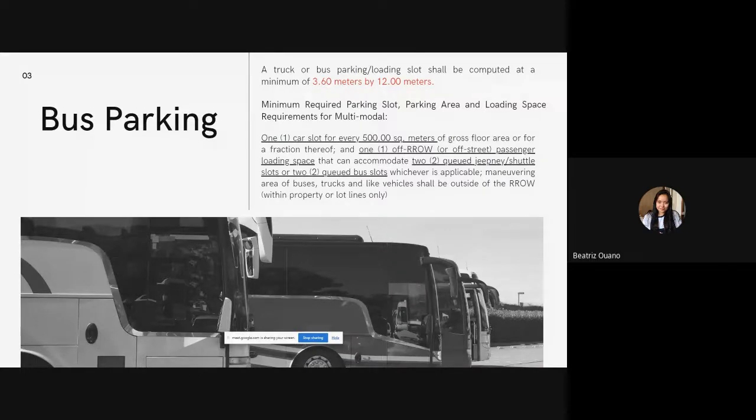Next slide. Good morning, everyone. So, for the bus parking, a typical bus or truck parking slot has a minimum width of 3.6 meters and a maximum width of 12 meters. For the parking requirements for a multimodal transport system, there should be one car slot for every 500 square meters. There is also a required loading space within the lot that can accommodate at least two queuing jeepneys or buses along the road since it's multimodal. Next slide, please.